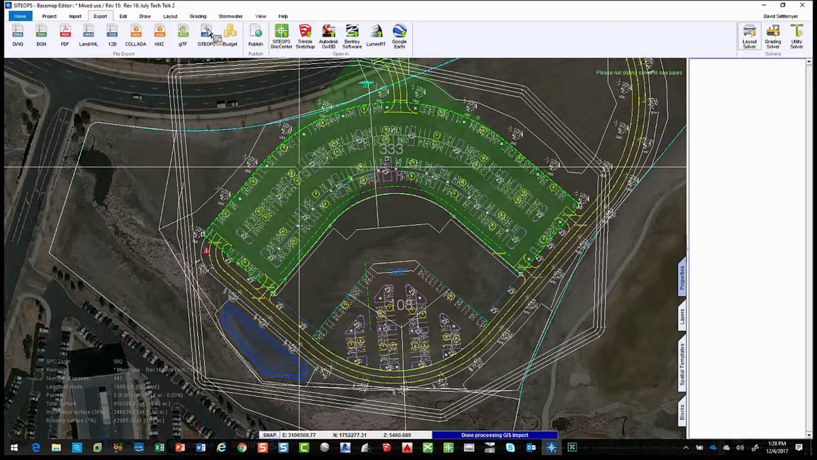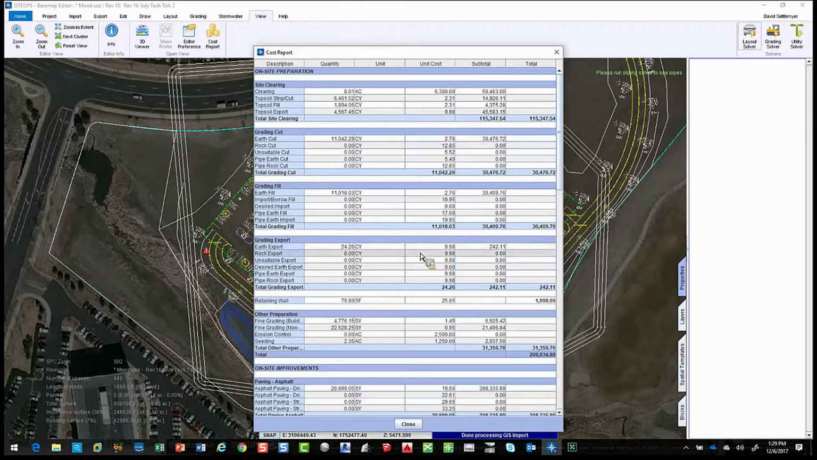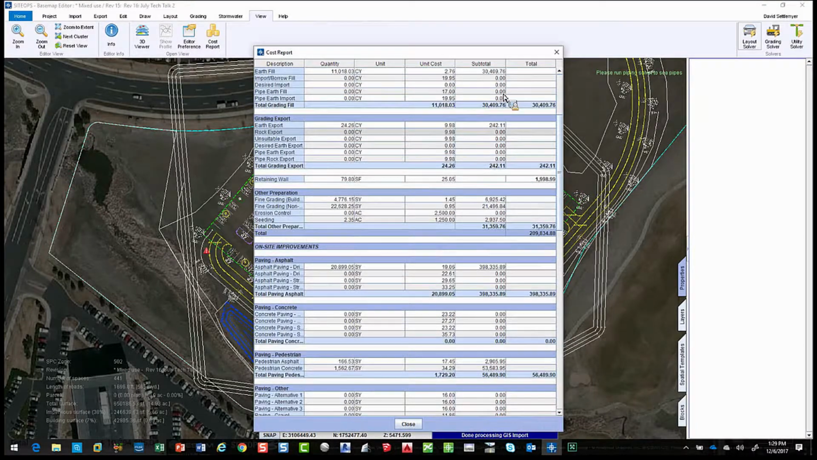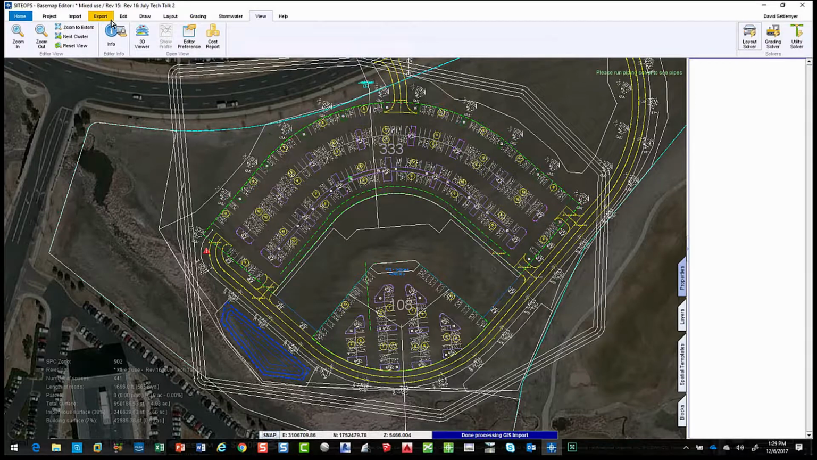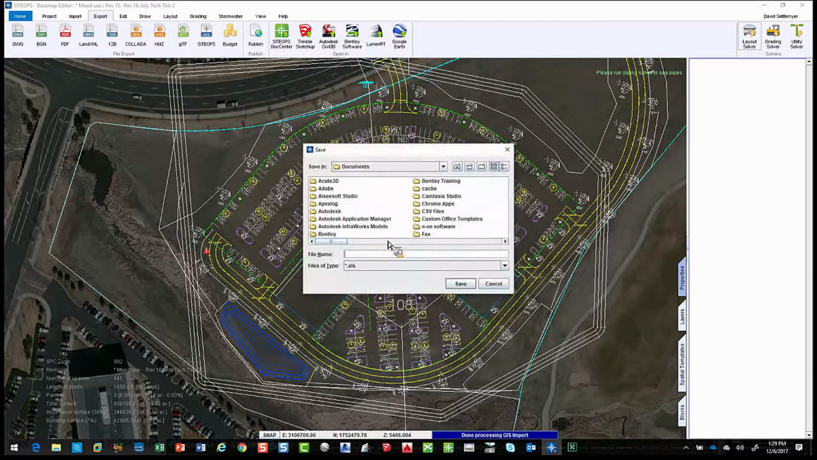You were able to come in and view a cost report here, which is similar to when you get to the Excel spreadsheet, but you had no ability to export this. You now have an ability to export it. So all you have to do is hit cost report, hit budget, and give it a file name and where you want it to go.